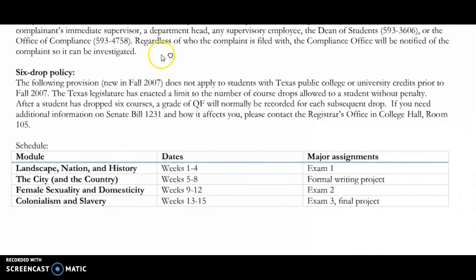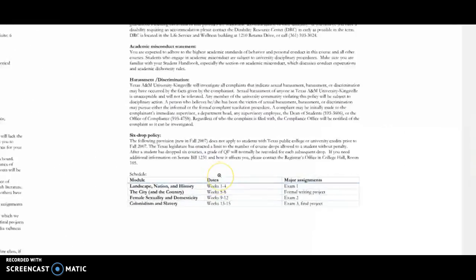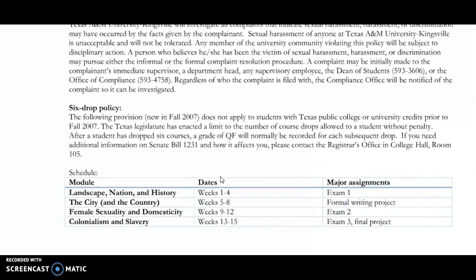Scroll down here. You'll see that the class is organized into 4 big modules, each one about 3 or 4 weeks long. This is how we will think about what's happening in the class. Landscape, Nation, and History first, ending with the first exam. The City and the Country second, leading up to a formal writing project. So we'll be working on that through that second quarter. Female Sexuality and Domesticity, leading up to exam number 2, and then Colonialism and Slavery, ending with exam 3 and your final project.